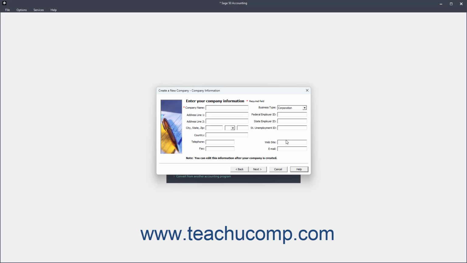First, in the Company Information screen, you enter the company information. This includes the company's name, address, and federal and state identification numbers.